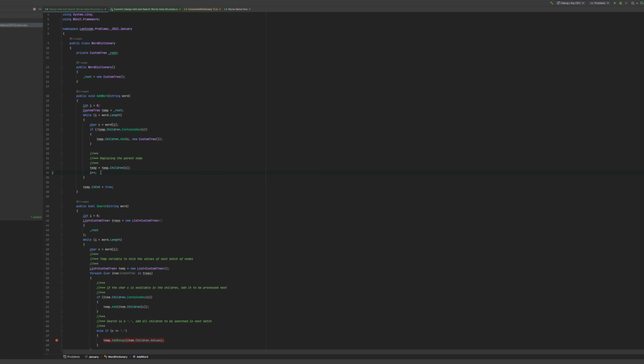As we are incrementing the pointer, we need to now look at the next layer of nodes. Hence, we are replacing the value of temp by the children. After this while loop is done, we will have all of the characters inserted into the custom tree, and this temp variable will still be pointing to the last character that we inserted, which we can safely say is the end of the word. Hence, I am marking the isEnd property to true.